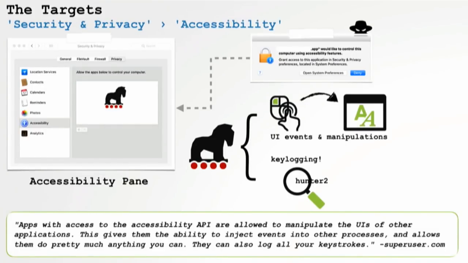Another target that Apple seeks to protect from synthetic events is the security and privacy accessibility pane, which is found in the System Preferences application. And the reason that this is protected is once an application has gained accessibility rights, they can control other processes, like it says on the slide. For example, it can inject events or do things like capture keystrokes at the system level. Of course, these are very powerful capabilities that malware or an attacker would love to have. Thus, this UI component is protected.